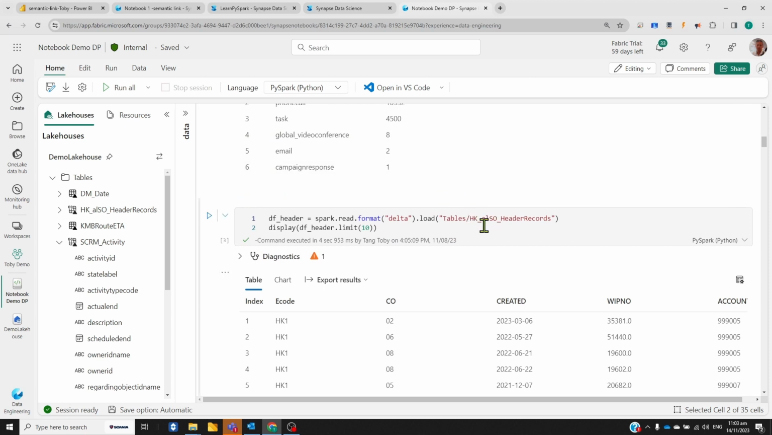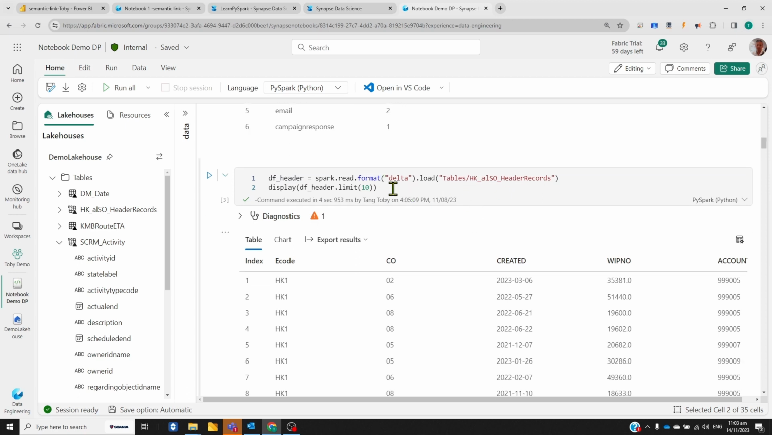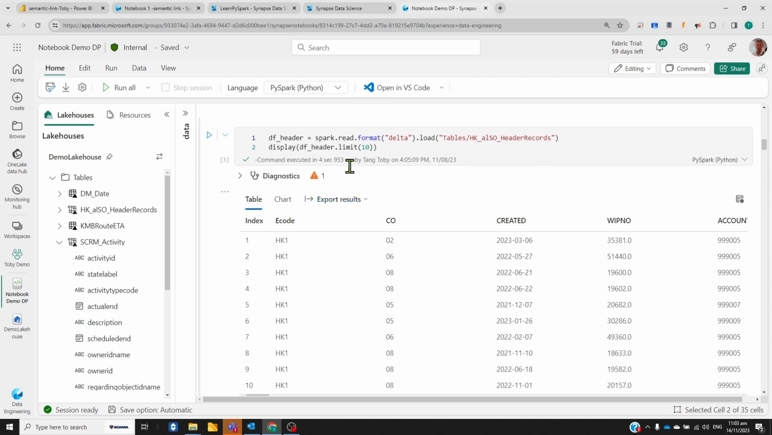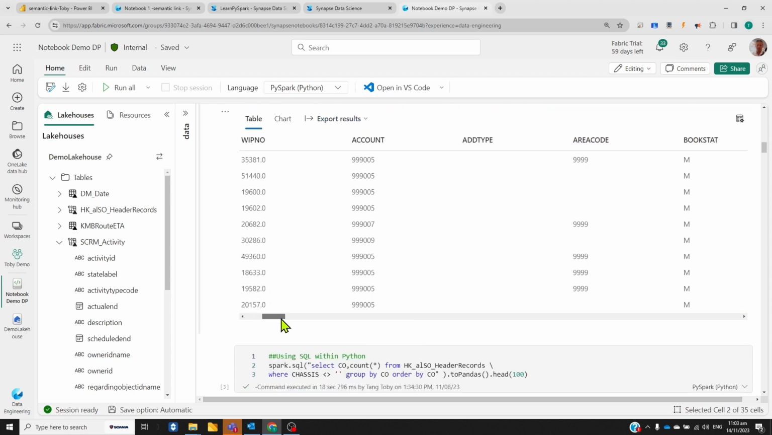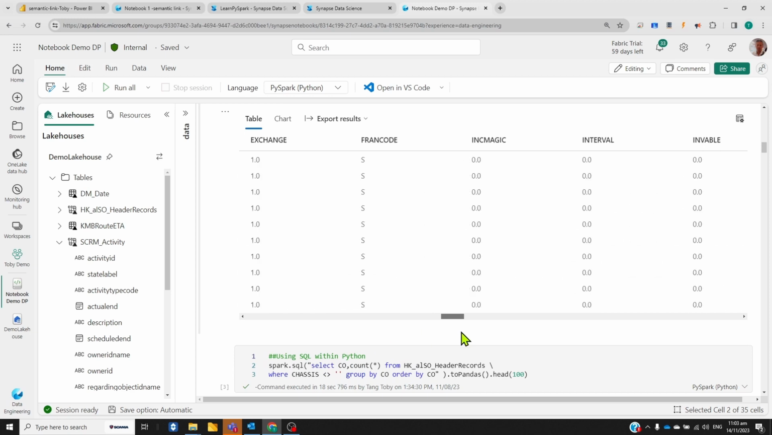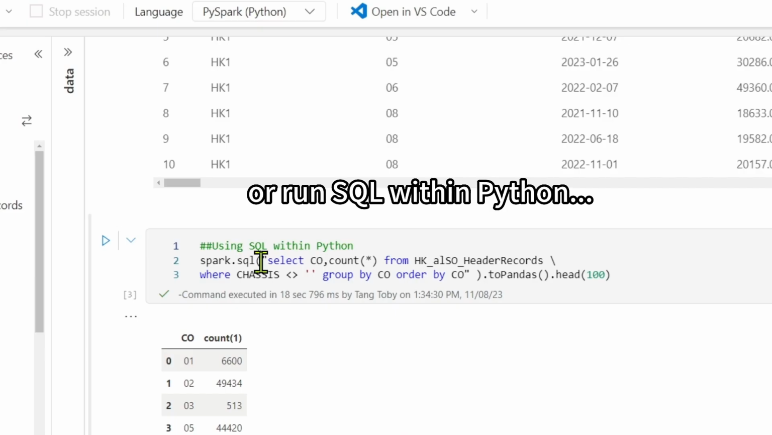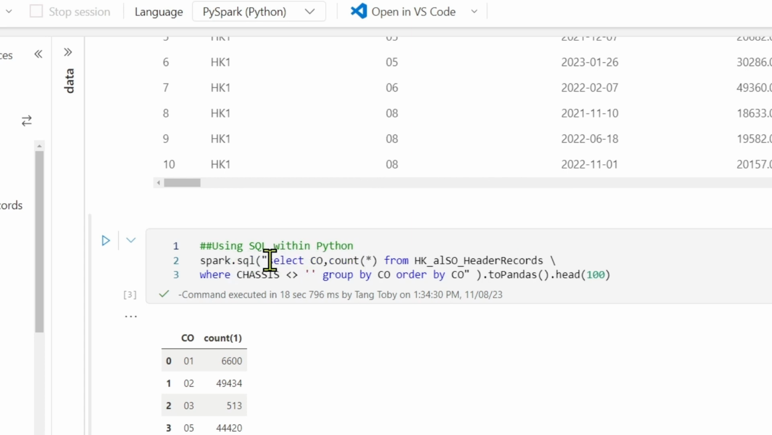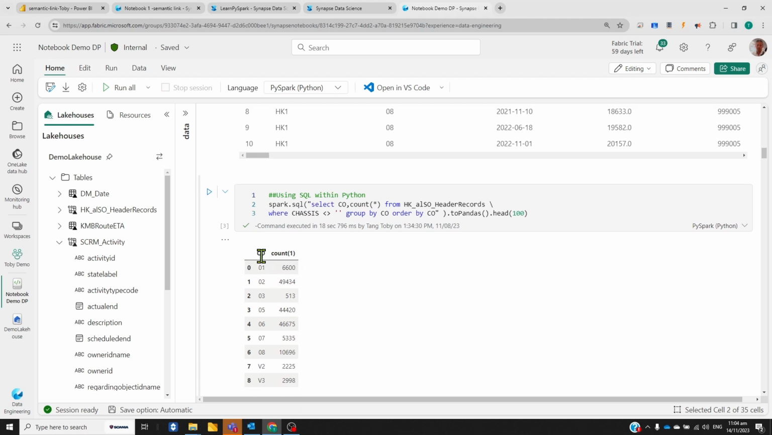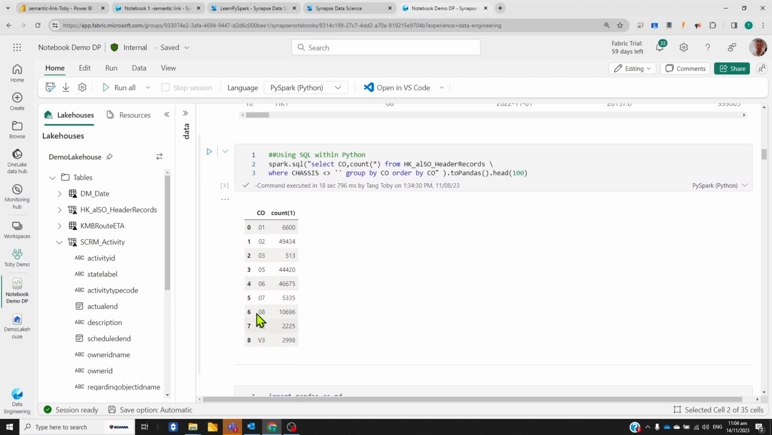And of course, I can treat it as a Spark data frame. So I read the same thing, the header records, using Spark. Of course I can do it in SQL, but if I do it in Spark, I just display it in this format, so I know what the table looks like for the top 10 records. In fact, I can do SQL within Python. So this is Spark SQL. I can go by the version numbers, so I can do it in Python.